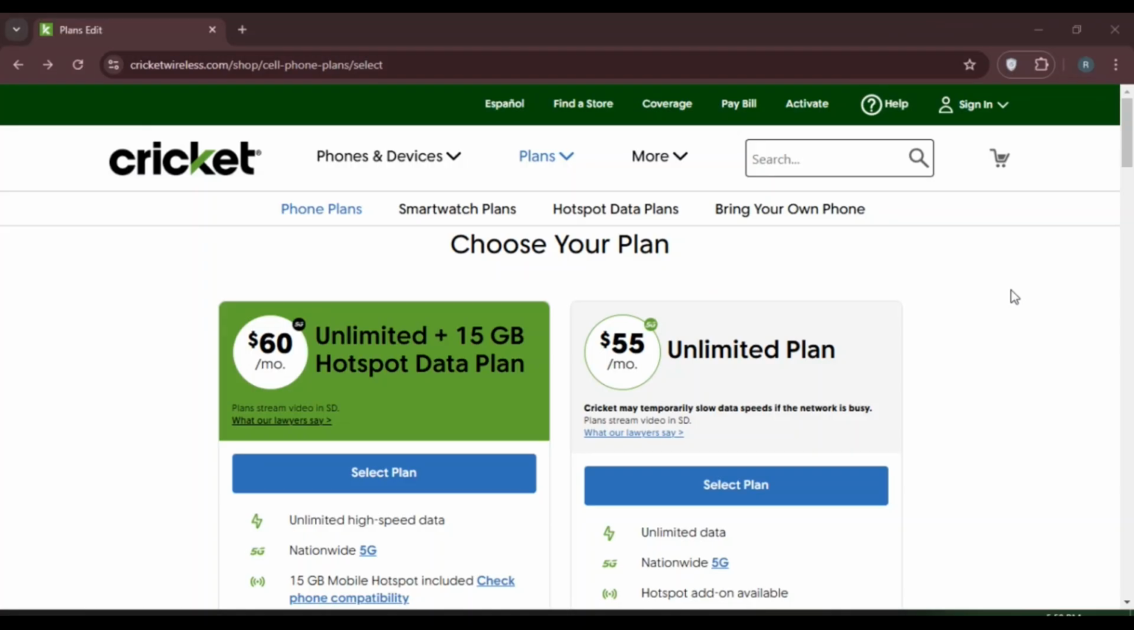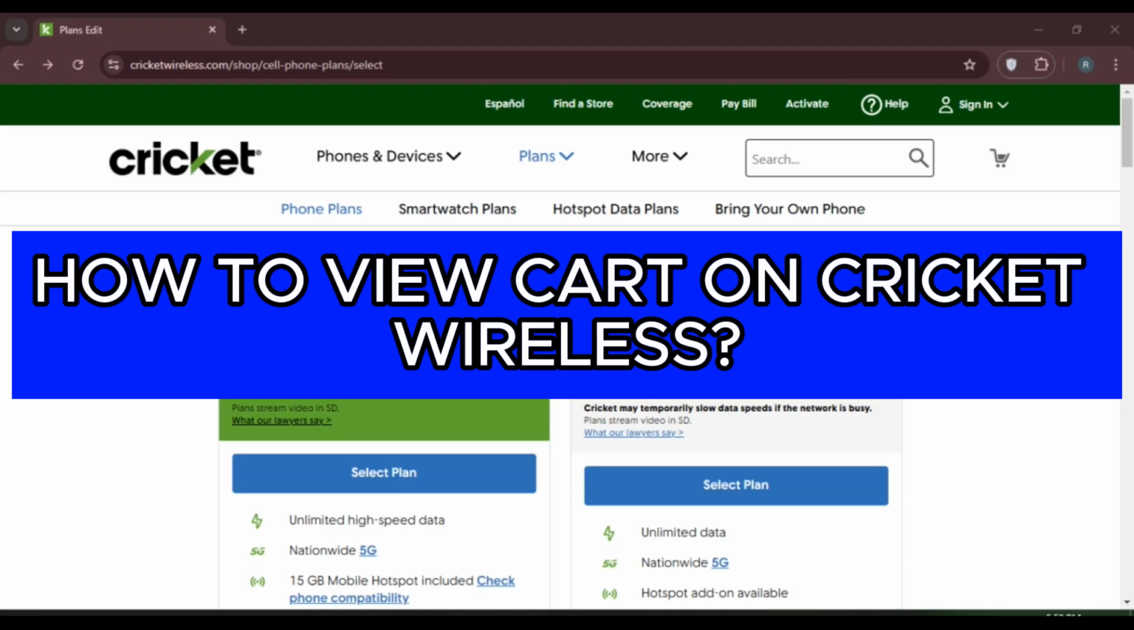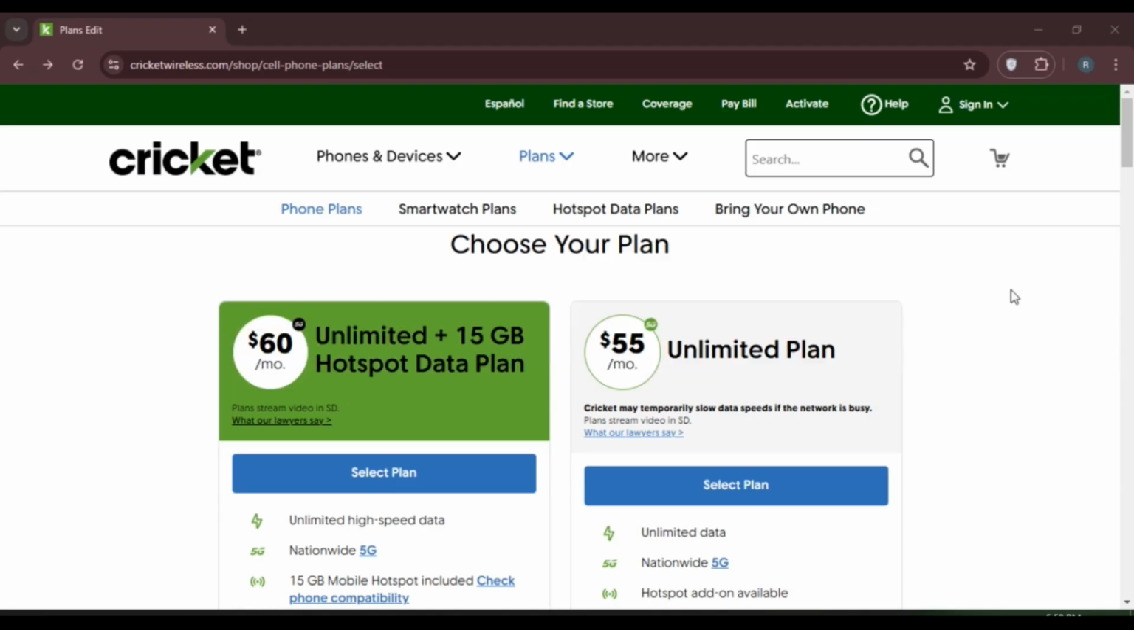In this video, I will guide you on how to view cart on Cricket Wireless. So if you also want to view cart on Cricket Wireless, this video is just for you. Follow the simple steps and you'll be able to do it.